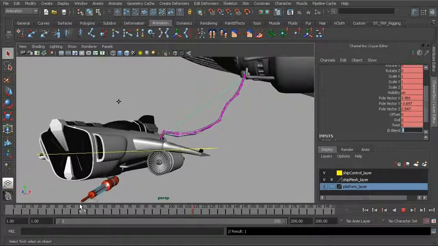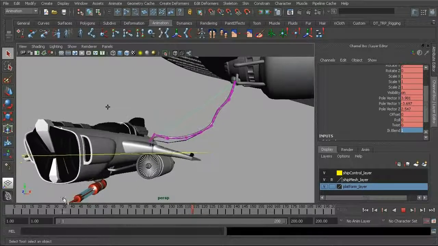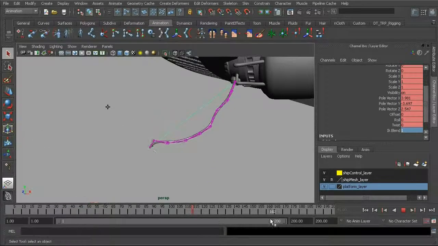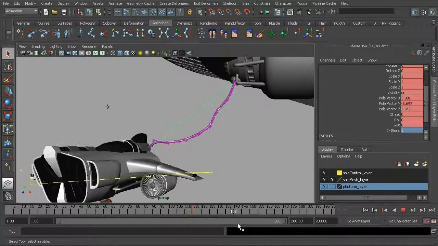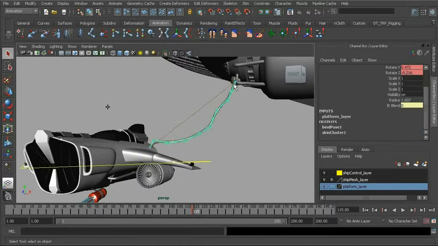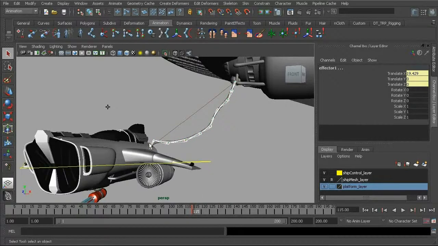So watch this. What we see now is, yes, the hose will still be connected to the ship, and you'll also see a snapshot of our FK chain when it separates. And then when we get past 1:15, you'll see that the hose no longer follows. So we're now ready to add some FK rotation. Let's go ahead and select our root bone at the top. We can now right click and choose Select Hierarchy to grab all of our joints.